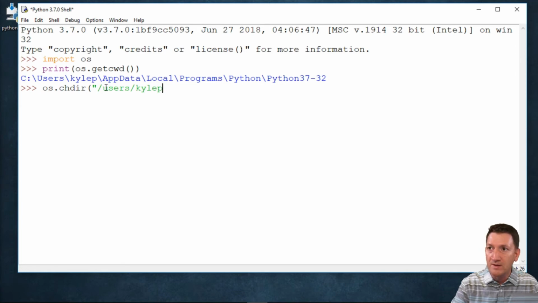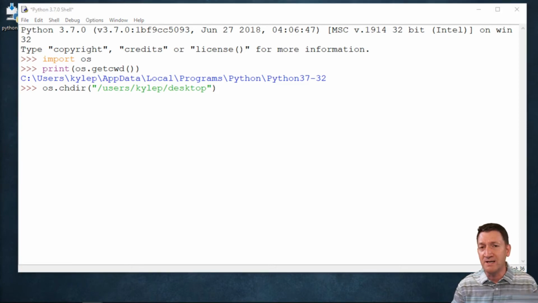So I am going to say Users, Kyle P, Desktop. Now, I do want to note here that as I'm typing this in, normally you look at your folder structure inside of your operating system, and we see backslashes. C colon backslash, blah, backslash, blah, backslash, and so on. Here, I am using forward slashes. Now, we don't want to use the backslashes. Those are escape characters within a string.